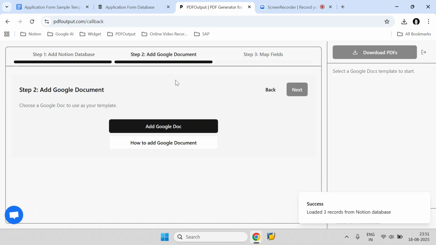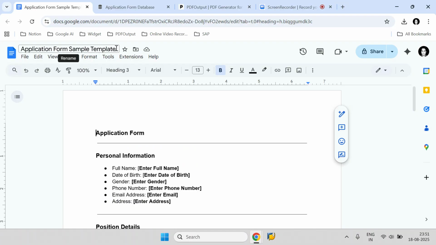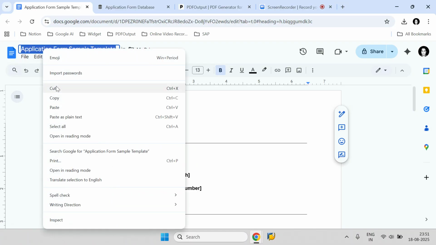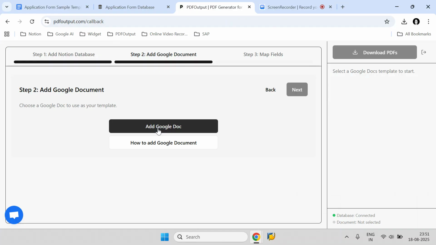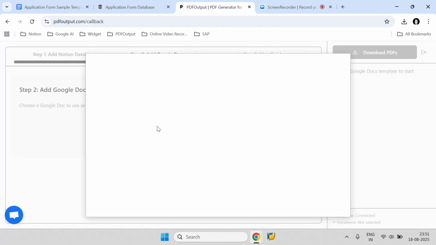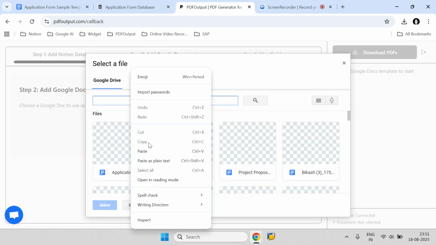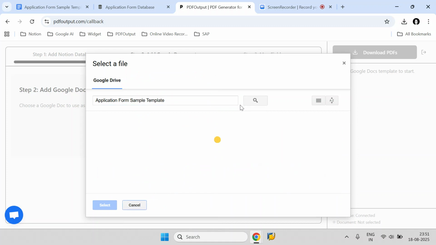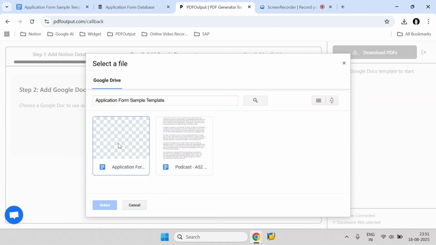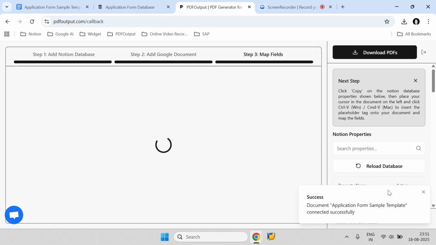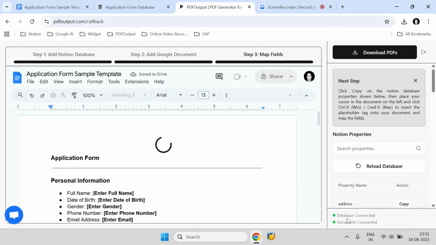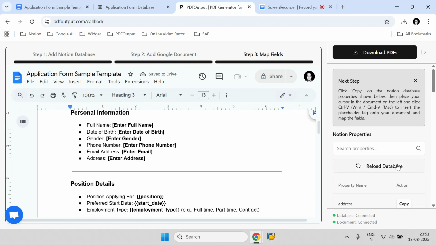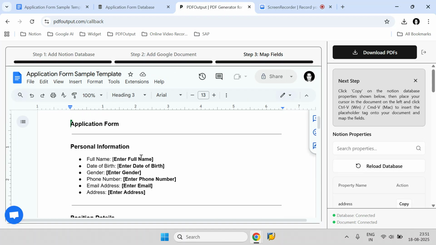So next thing is we need to add the document. So simply copy this document value that you have over here and simply click on add Google Doc and put that document value inside this search box and just search for the document. So we have the application form template coming here. Click on this and click on select. So now we have the database connected, the document connected. The next thing is we need to map all the fields one by one in order to generate the PDF files.